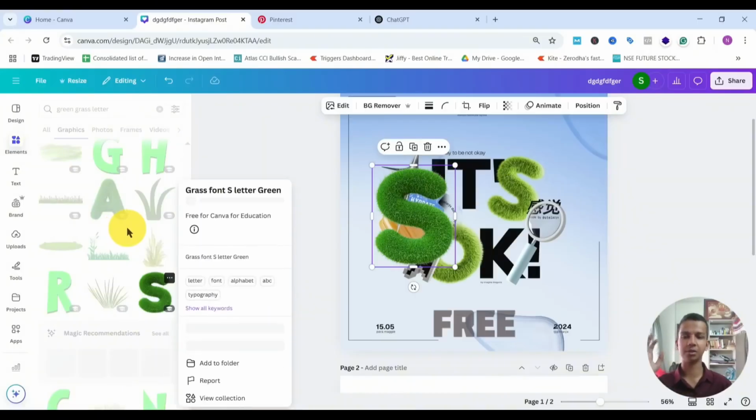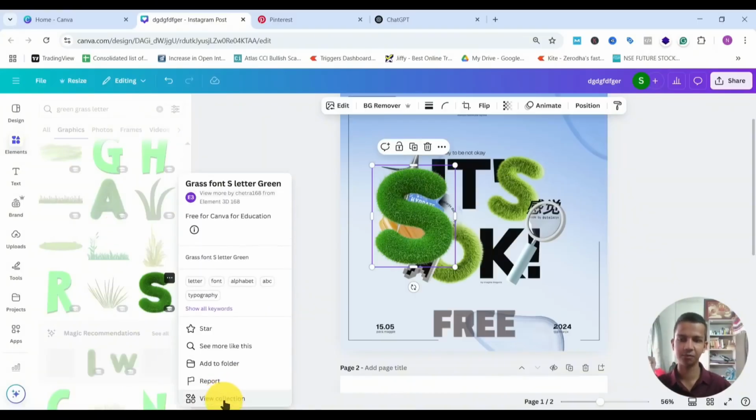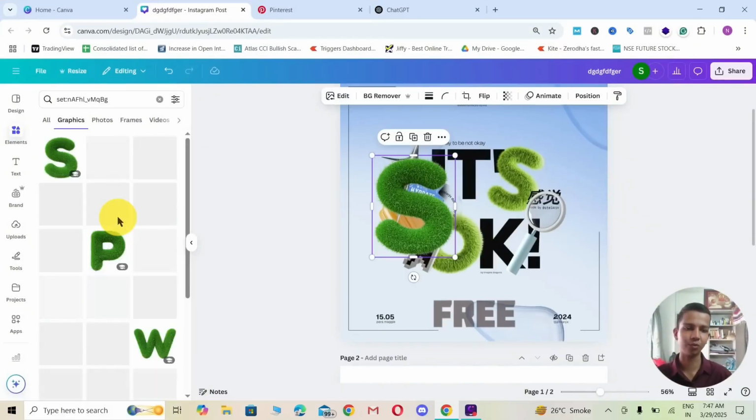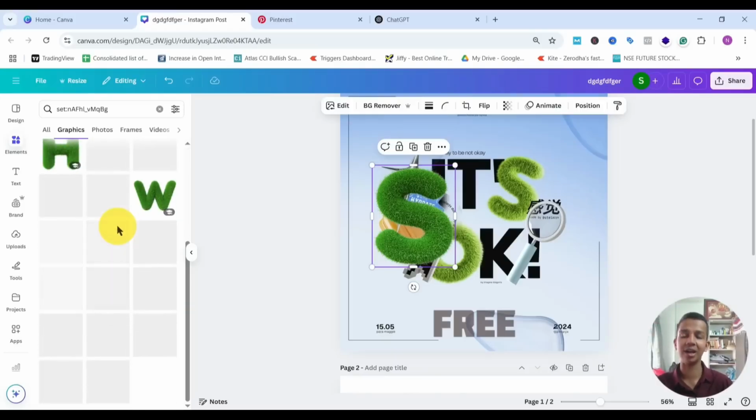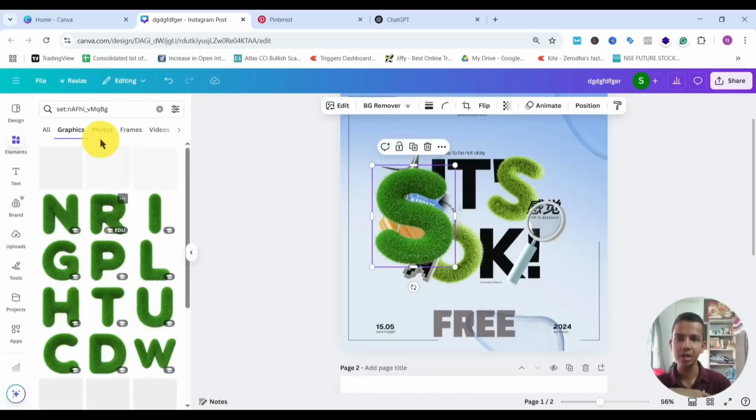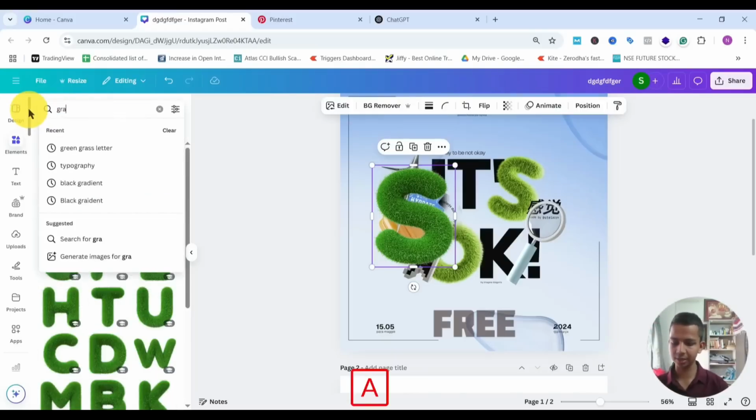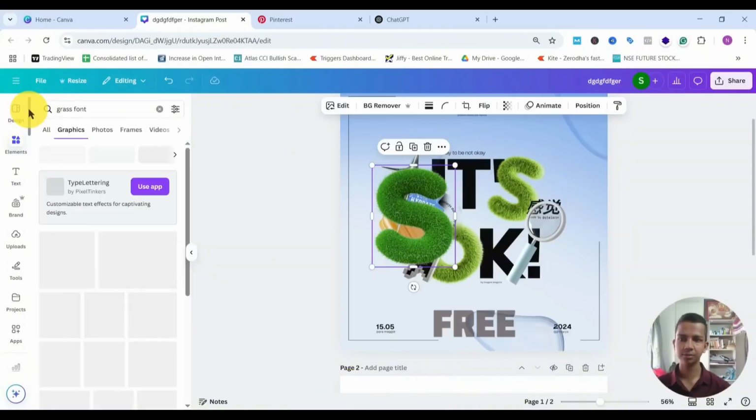So what if I search for, let's see, the view collection. If I go to view collection, I will get all the letters from here. So what if I write the grass font again? So by keep searching and keep digging into it, you will get the element that you are looking for.